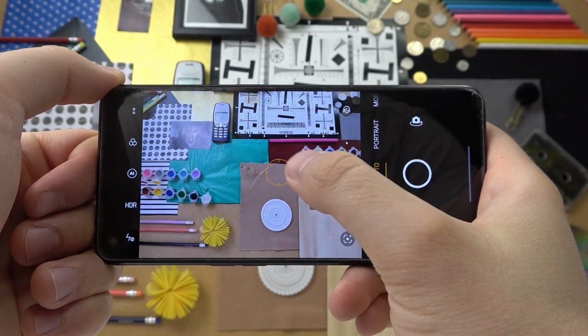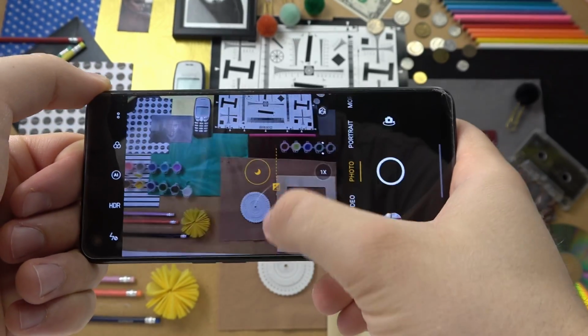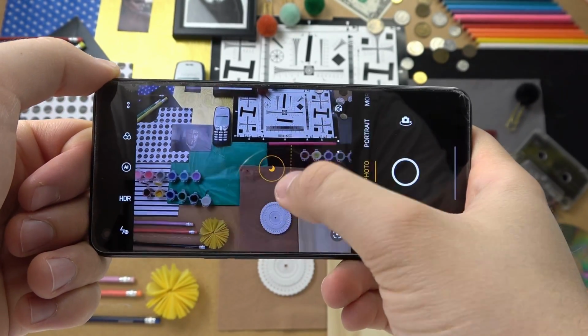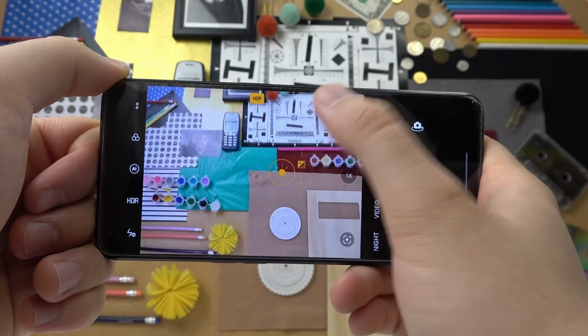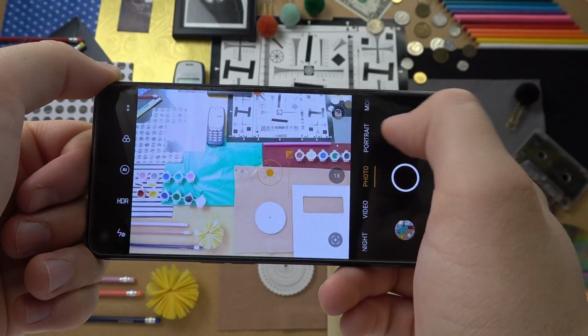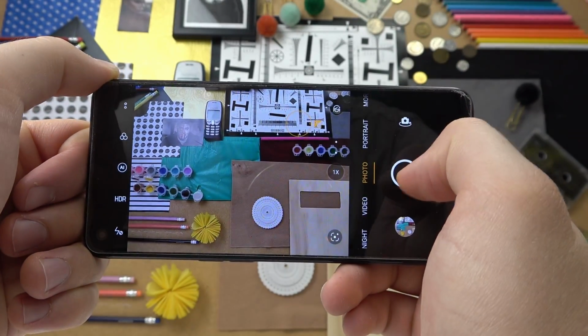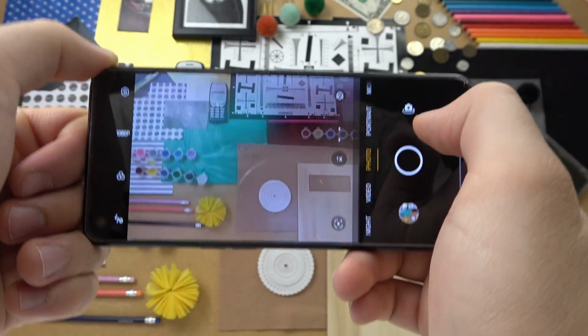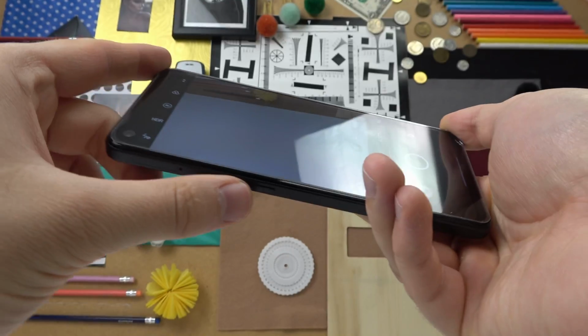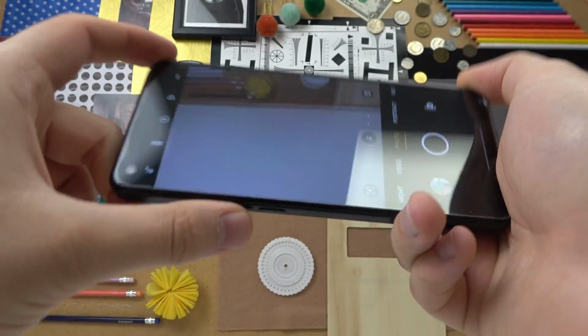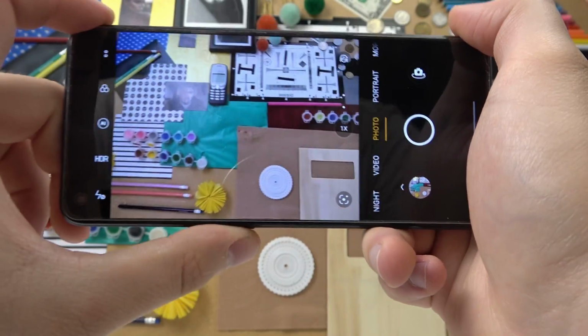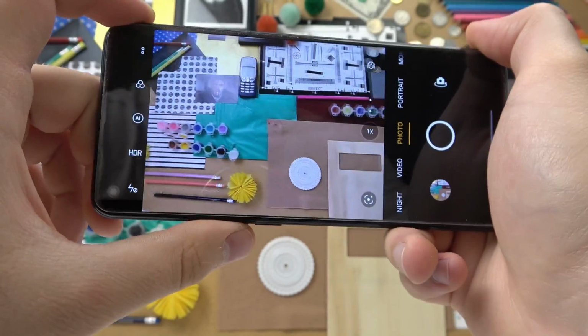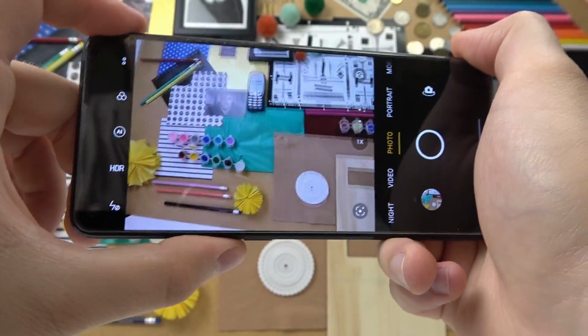Okay, when you tap on the screen, you can adjust the brightness level by moving this icon. Tap on the screen to make it automatic, and it also works in the video mode, for example, and the portrait mode. When you take a look right here on the volume buttons, you can take photos with them by clicking like on the shutter.